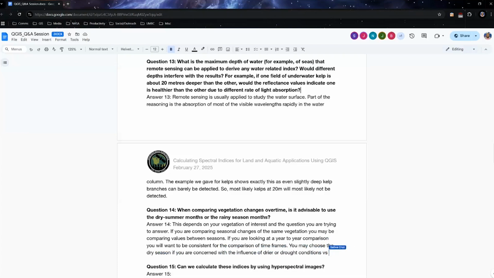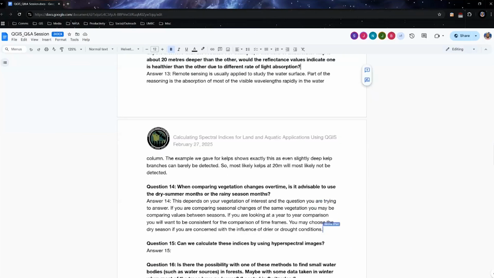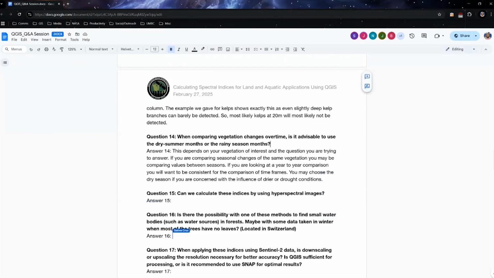So when comparing vegetation changes over time, is it advisable to use the dry summer months or the rainy season months? So yeah, that would depend on your vegetation of interest and the question you're trying to answer. If you're comparing seasonal changes of the same vegetation, you may be comparing values between seasons. On the other hand, if you're looking for a year-to-year comparison, you'll still want to be consistent for the comparison time frame. So if you're looking year over year, you want to make sure that you're getting imagery in the same part of the phenological cycle for your species of interest.